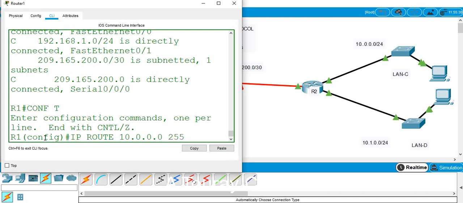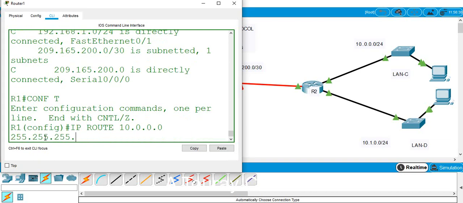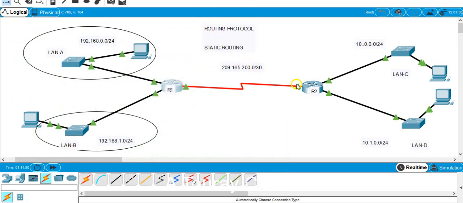It is 255.255.255.0. How do you want to reach this network? I want to use my next router's IP address. So a router can reach a destination, a remote network, using either of two options. Option one, it can use the exit interface name, or next hop IP address. Now these are the two options.